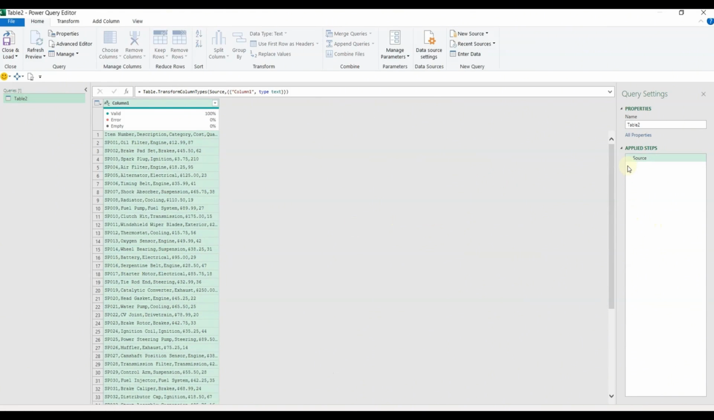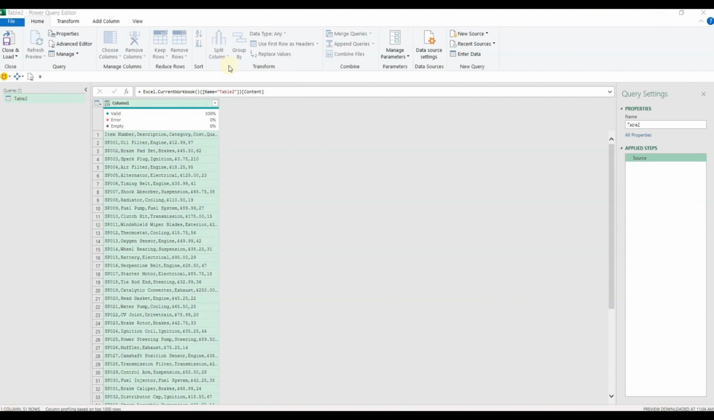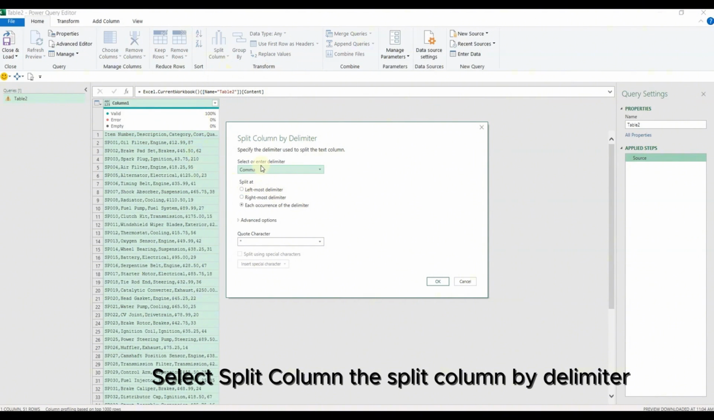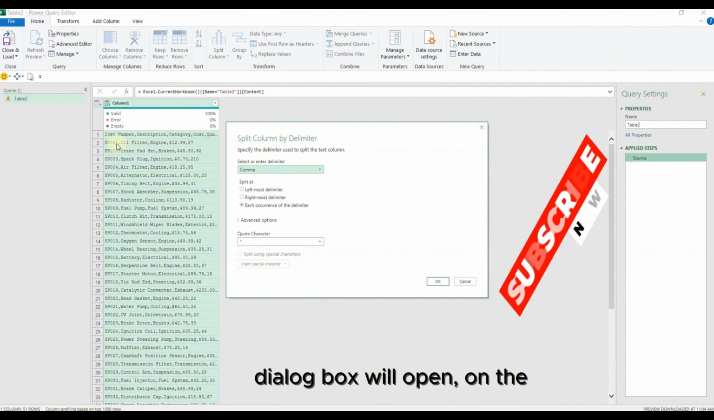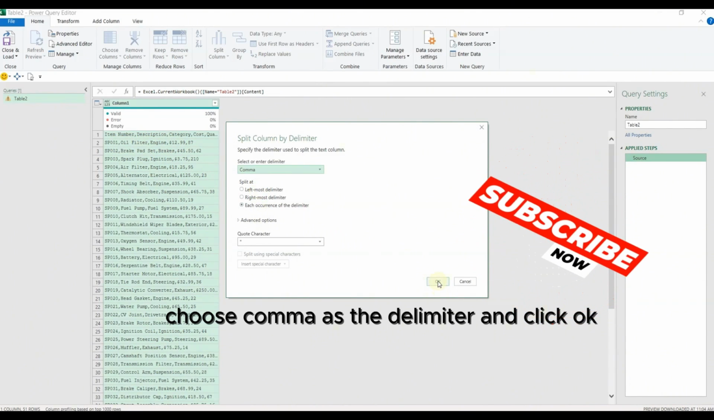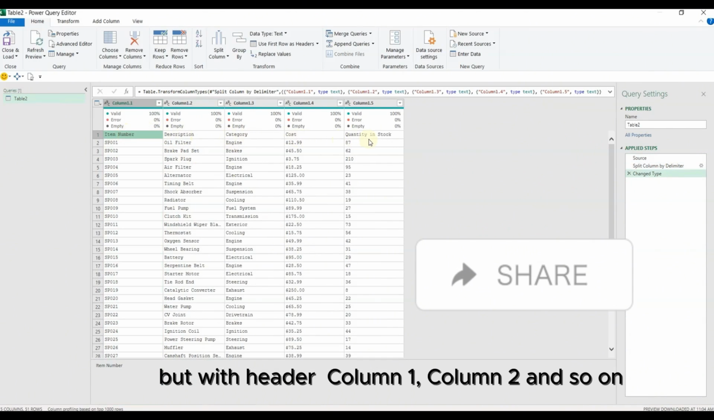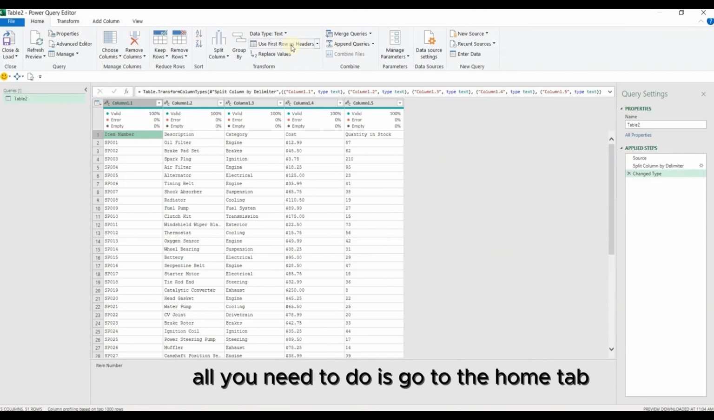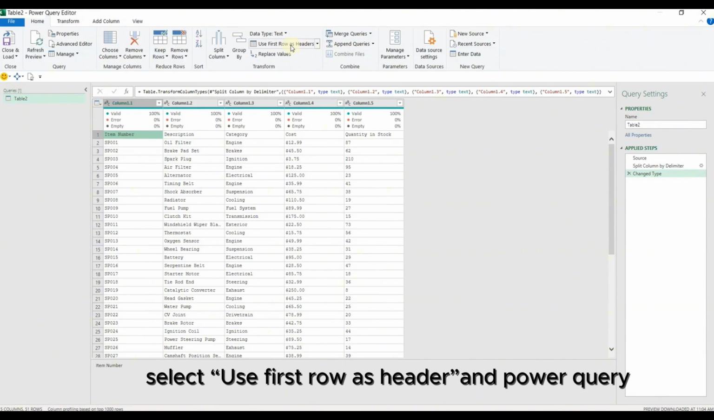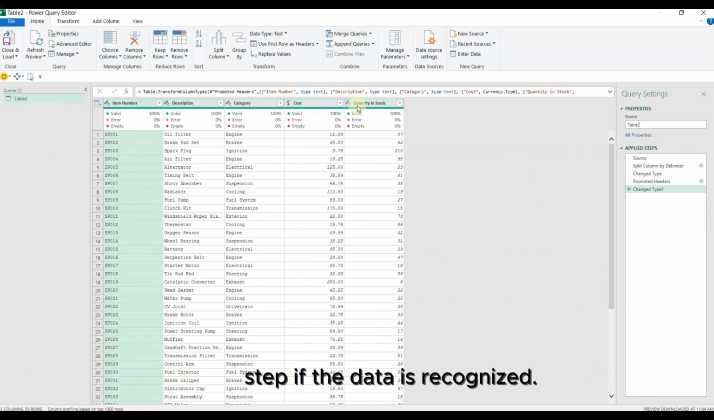Just remove it. In Power Query Editor, on the Home tab, under the Transform group, select Split Column. The Split Column by Delimiter dialog box will open. Under Select or Enter Delimiter, choose comma as the delimiter and click OK. Power Query will split your data as needed, but with the headers as Column 1, Column 2, and so on. All you need to do is go to the Home tab, under the Transform group, select Use First Row as Headers, and Power Query will promote your headers and will create a new Changed Type step if the data is recognized.